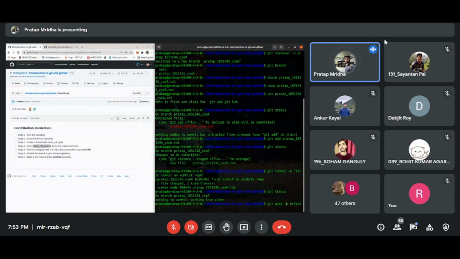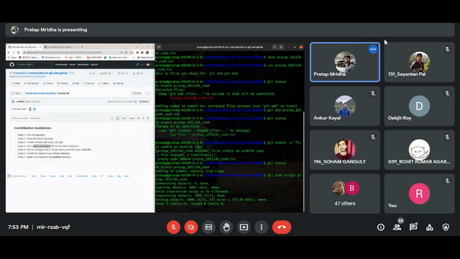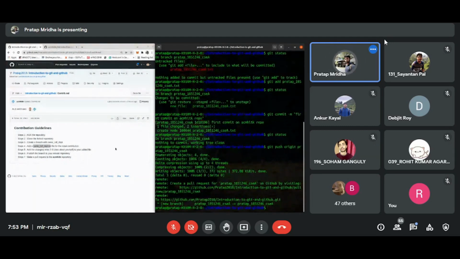Or you can add this as well, that won't differ much. If you are writing git push only, then you have to mention the upstream and all. If you are writing git push origin and then the branch name, it will just be pushed to your repository.